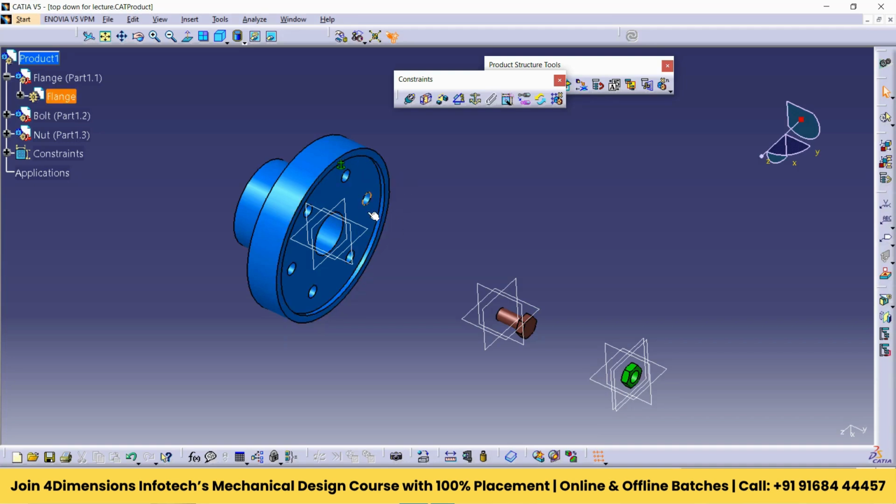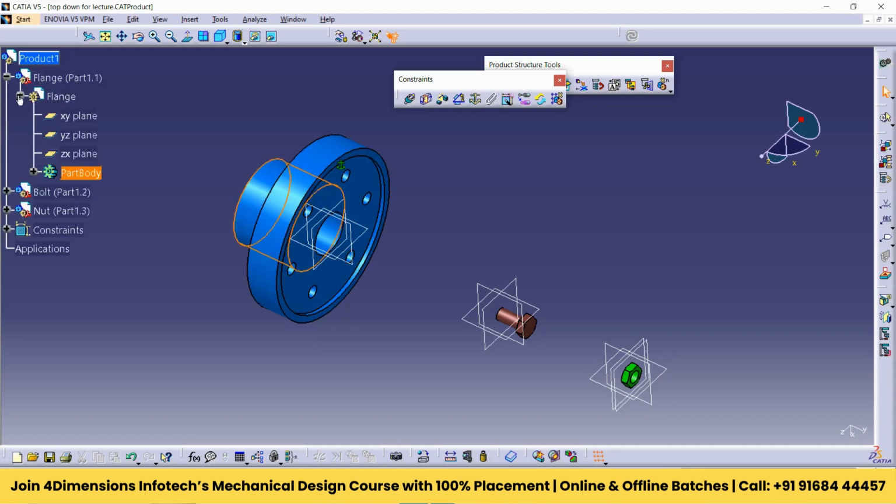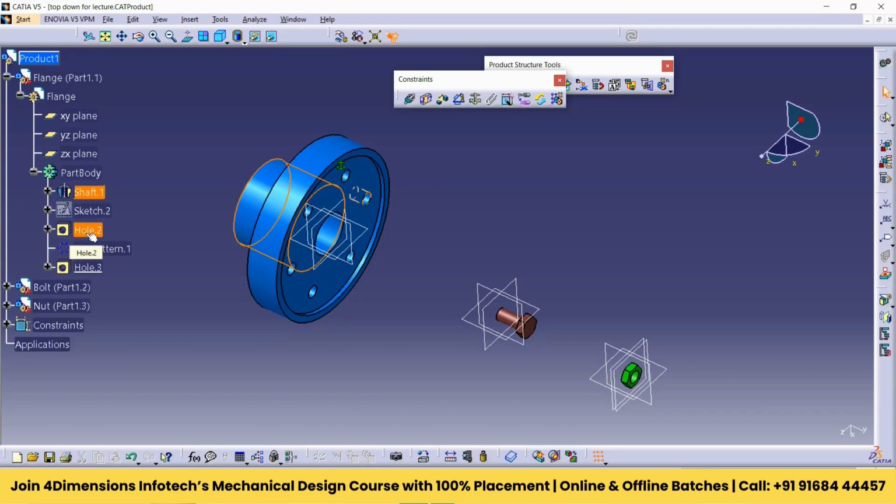Before that we need to know which hole was made first and then all the holes which were patterned. For that we are going to expand the model tree of the flange. Here we are going to see the hole first. So as soon as I click on this hole, before this circular pattern, you can see this hole has been highlighted. So we need to assemble this bolt into this hole only.